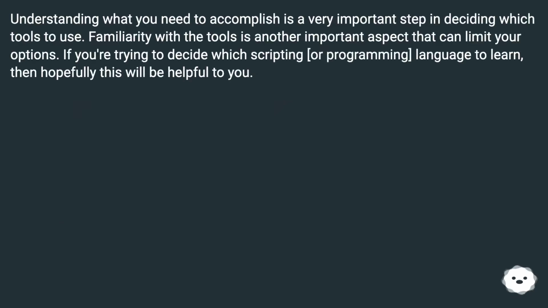Understanding what you need to accomplish is a very important step in deciding which tools to use. Familiarity with the tools is another important aspect that can limit your options. If you're trying to decide which scripting or programming language to learn, then hopefully this will be helpful to you.